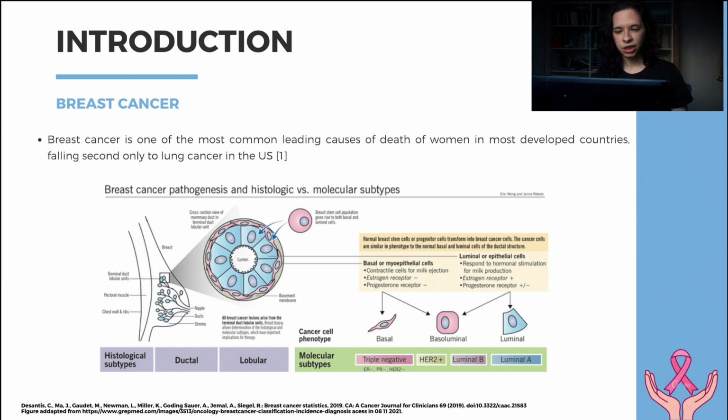Breast cancer is one of the leading causes of death in women in most developed and developing countries, in the US falling second only to lung cancer. In 2020, there were 2.3 million women diagnosed with a subtype of breast cancer and 685,000 deaths globally. At the end of the same year, there were 7.8 million women alive diagnosed with a subtype of the disease, making it the world's most prevalent cancer.